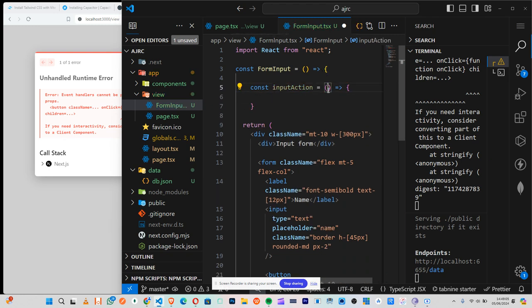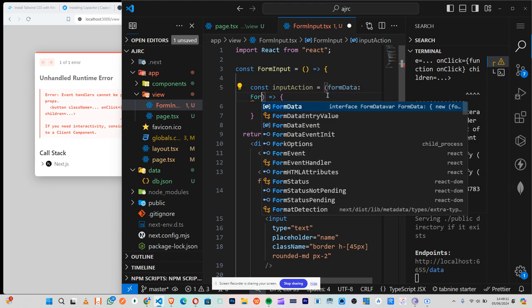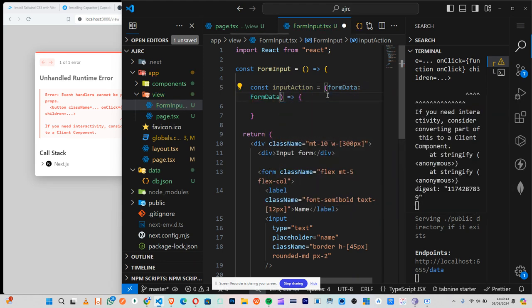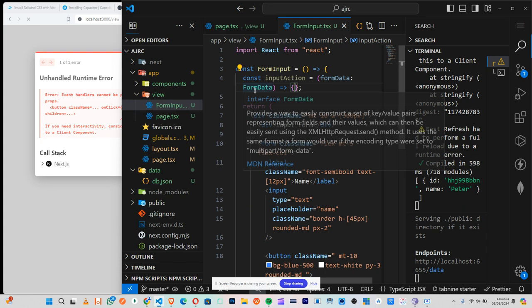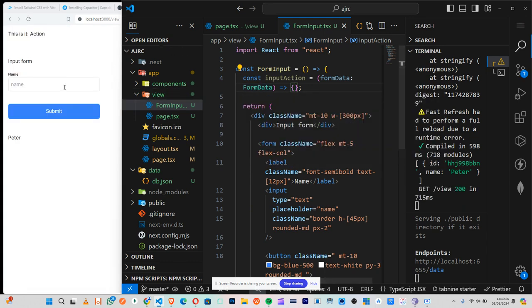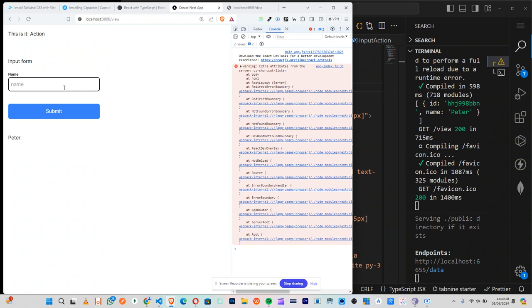Okay, then inside of here, I'm going to pass, let me just say form data, and this would have a type of form data. Not bad. Now, here, we need to investigate two things before we move on. How can we capture whatever the user types in here? Very important. How can we capture it?